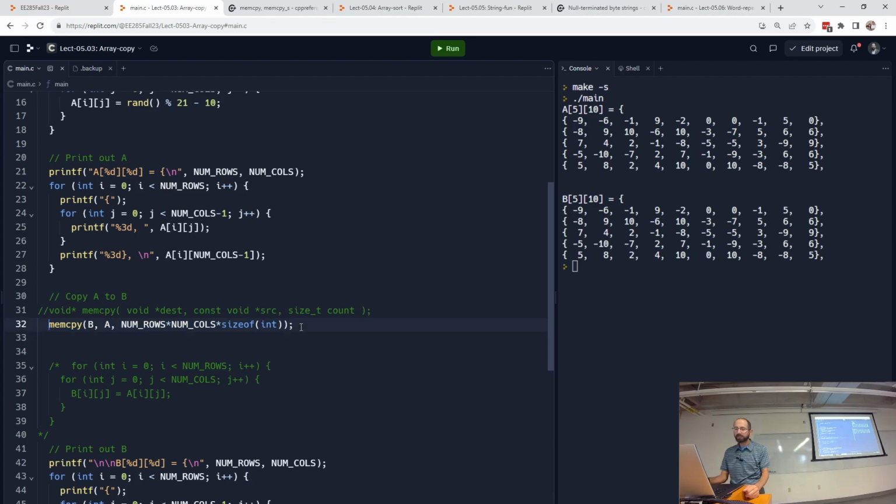You give it a destination address, which is what that little symbol is implying in void star destination, a source address, and a number of bytes you want to copy, and it just copies from one location to the next.